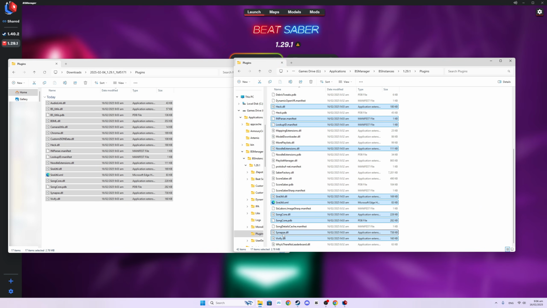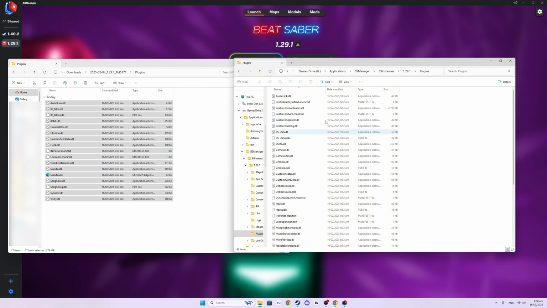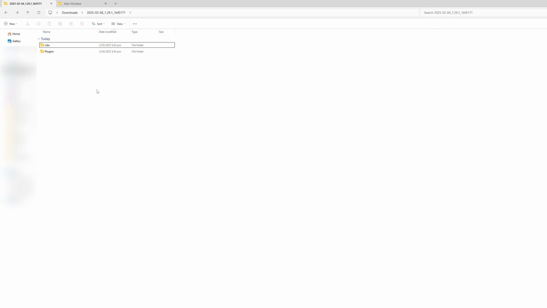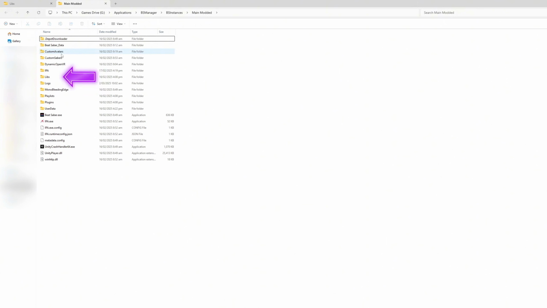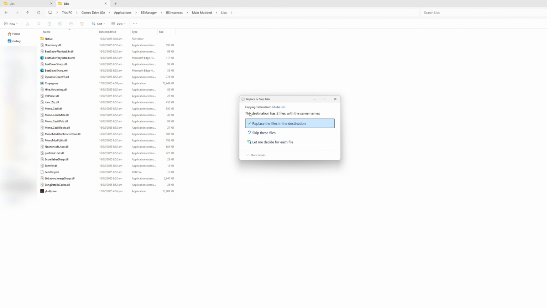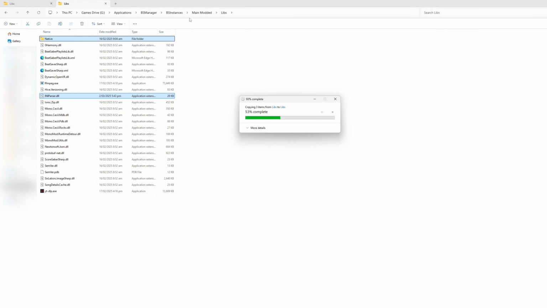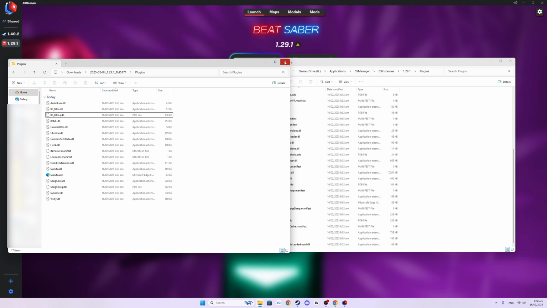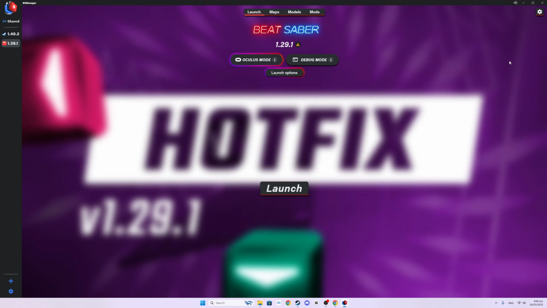We now have Vivify and Synapse both installed, plus all of the other required mods that it'll need to run. You'll need to repeat this step for all of the folders that came with the mod that you're trying to install. So in this case, I'm going to need to go and copy everything from the libs folder into the libs folder inside of Beat Saber. Make sure that you do this for every single folder that came with the mod that you're trying to install. Now that that's done, we can close both of these folders, and now it should be fine for you to just launch the game as you would normally.